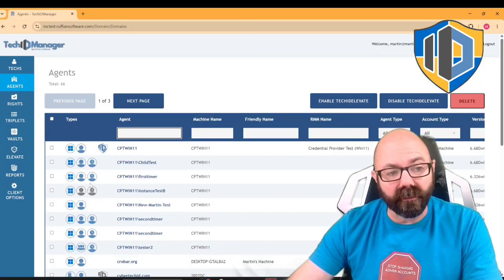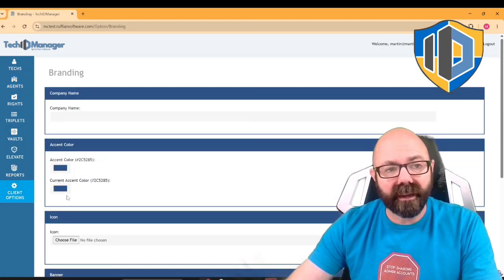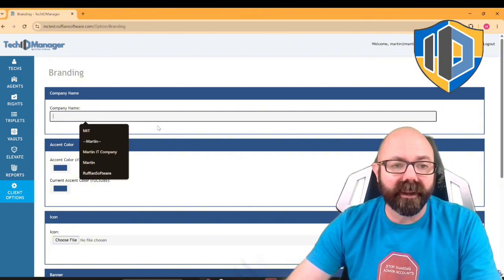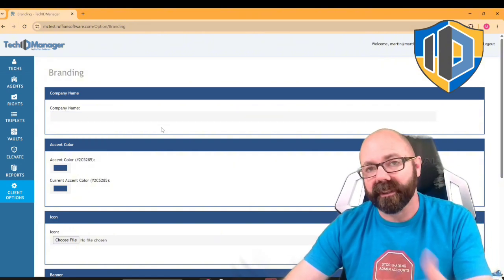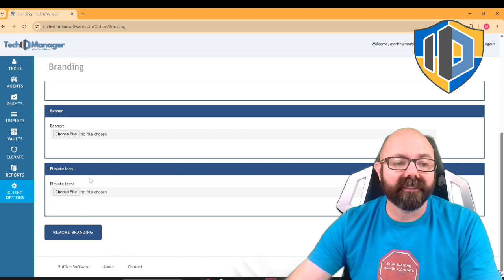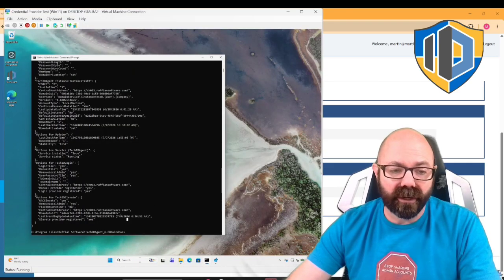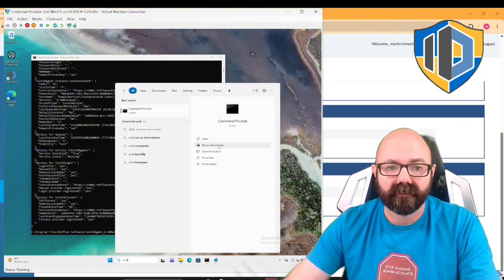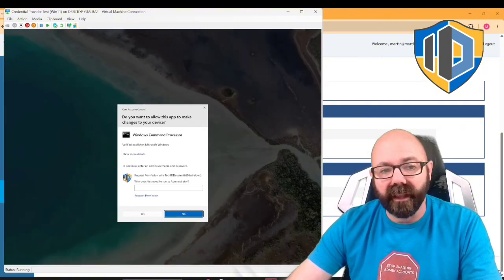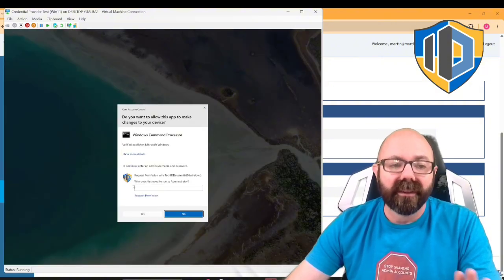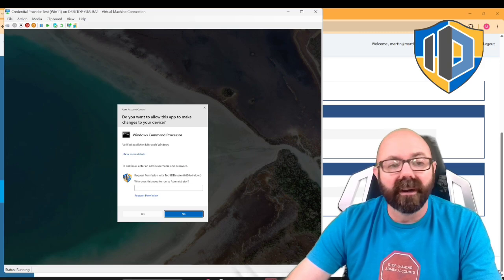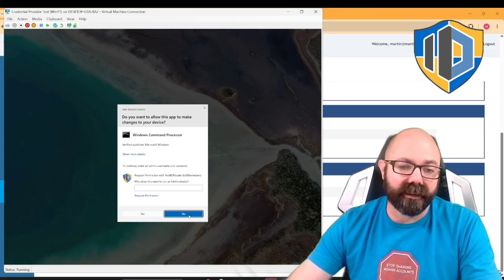Also, this is all brandable. If you go under clients and branding, you can set the company name, your company name, and that shows up as part of the Elevate product. And you can set the Elevate icon so that everywhere that an elevation icon is shown, like here in this UAC prompt, your icon shows instead of our blue and yellow shield with ID on it.